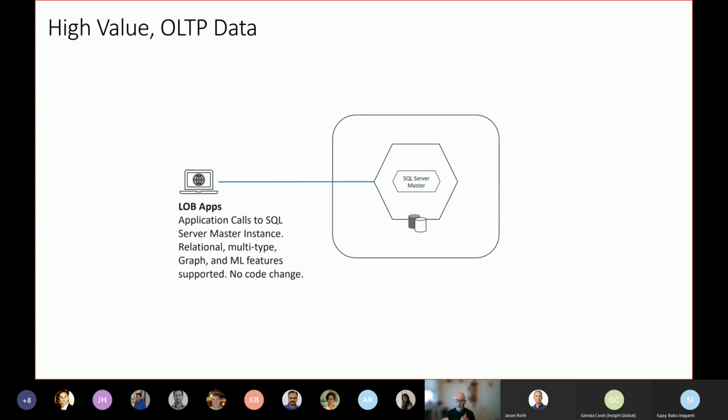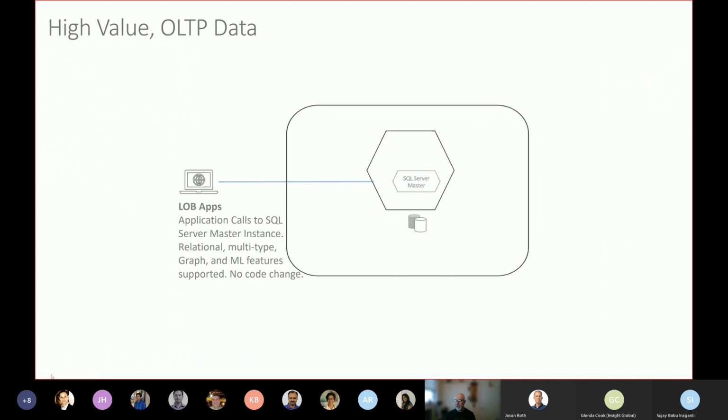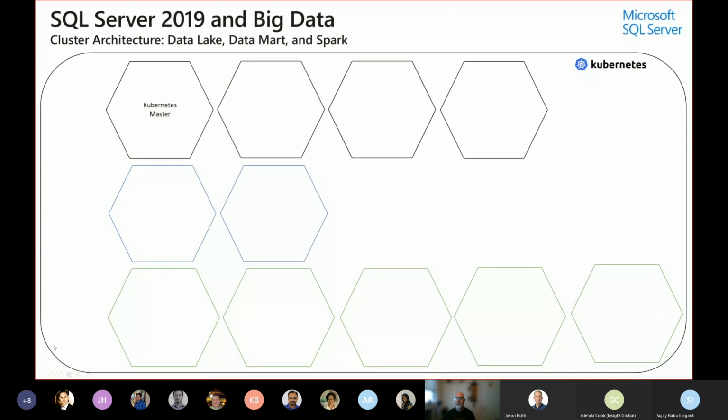We've got typical relational data, we've got multi-types, we've got our graph database features, we've got machine learning services up, no code change. This just looks like SQL, but it's, again, running in Linux, running in a container, running in a Kubernetes cluster. All right, so that's not too earth-shattering. Let's start putting it together with a few other things that are a little bit more interesting.